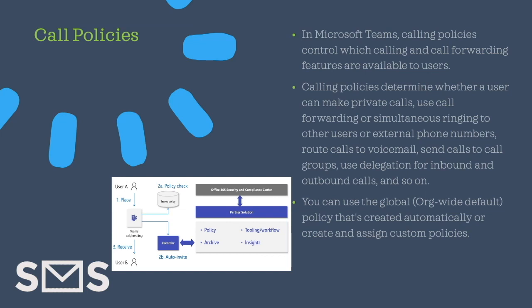Yeah, sure. So basically, there is a section on Teams admin called call policies. What that basically is, is a set of rules, I suppose, that governs what people can do. Now, there's an org-wide one, and then there's an individual one. So you can actually configure the org-wide one to do certain things.